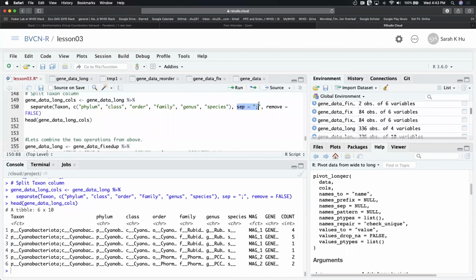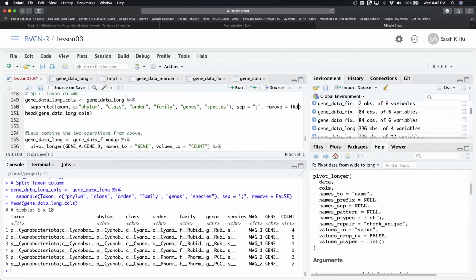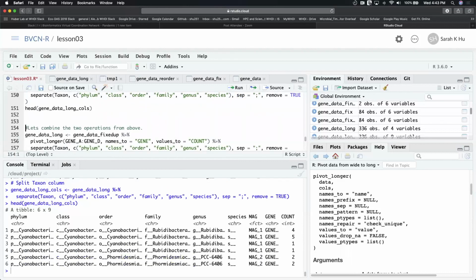And then sep here stands for separator. In this case, I put in semicolon, and remove equals false because I wanted to keep taxon. As a test, I'll change this to remove equals true. Now my new data frame doesn't include taxon, and it includes all of the new columns that I created from it.